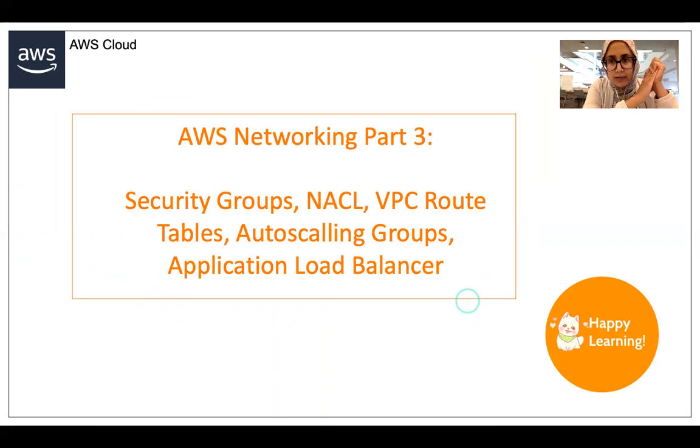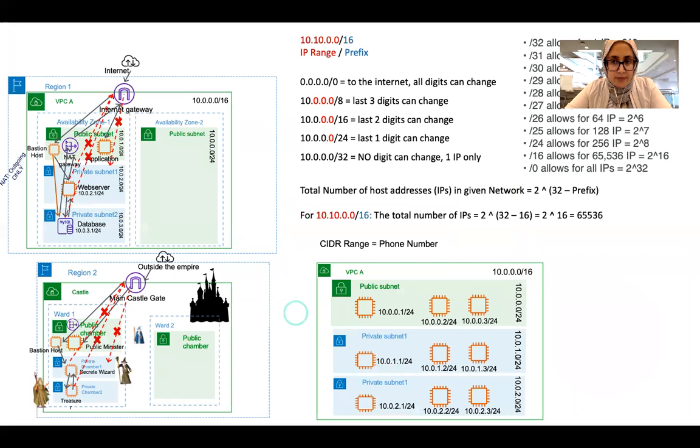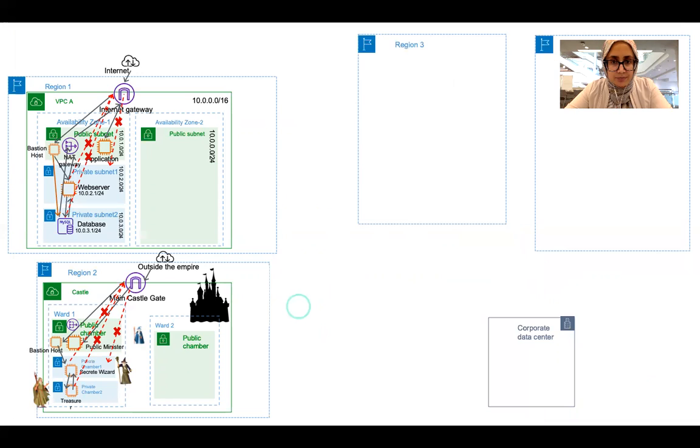So again, if you're new to these concepts, it's still okay. You will get a bigger idea of what it is. If you have some previous understanding, it's even better, right? Okay, let's go with this. So this is where we left off from the previous part.